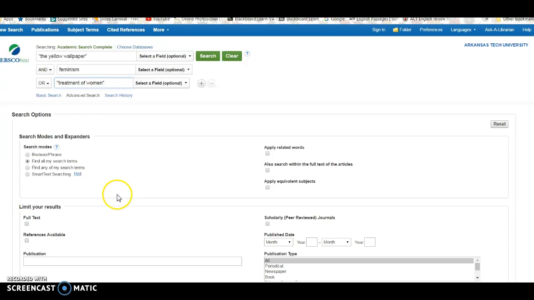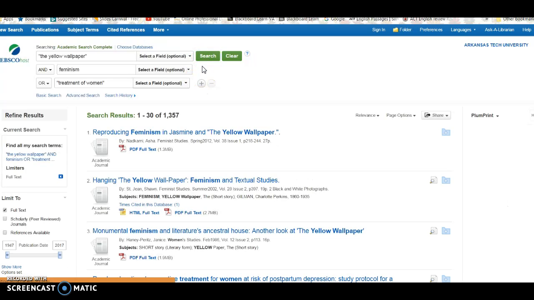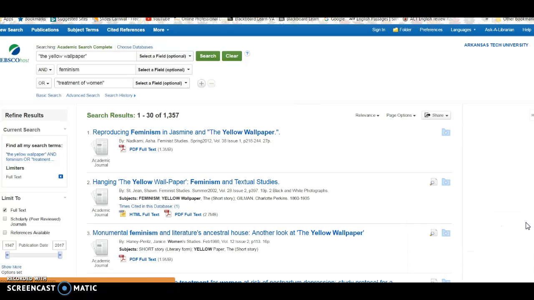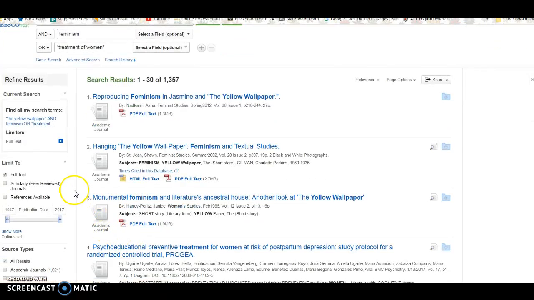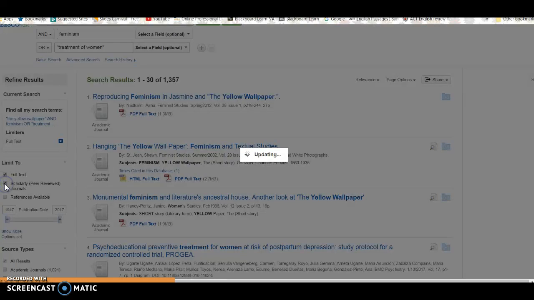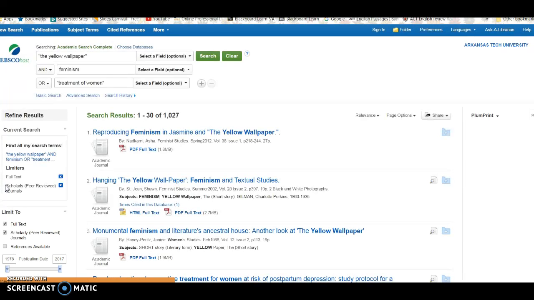But be sure that you always search for the full text. That way you don't get any articles that you have to go to a different source to get. It's just going to save you some time. So from here, we really just want to start weeding things out. We have the full text marked. So let's go ahead and mark scholarly journals because we know that we want scholarly articles.